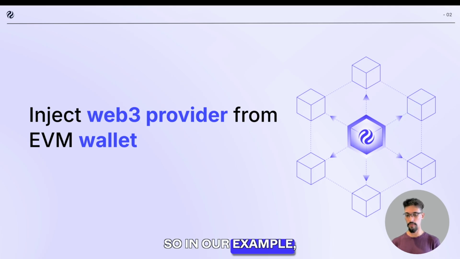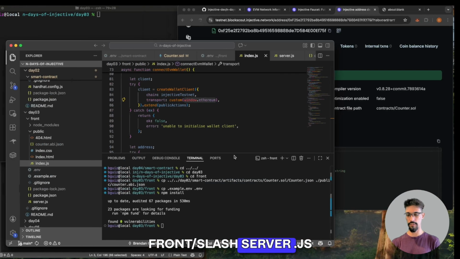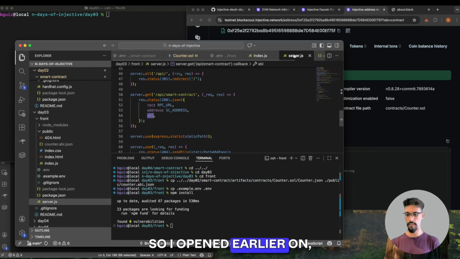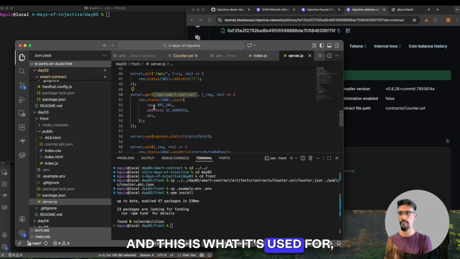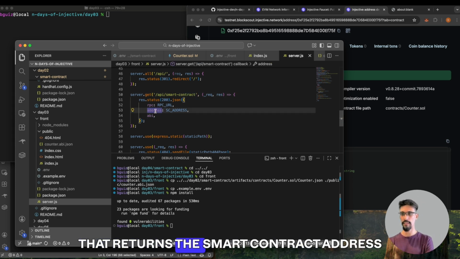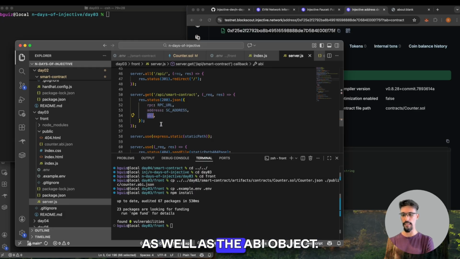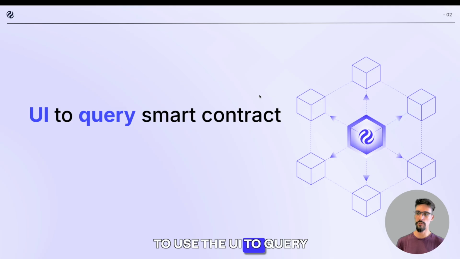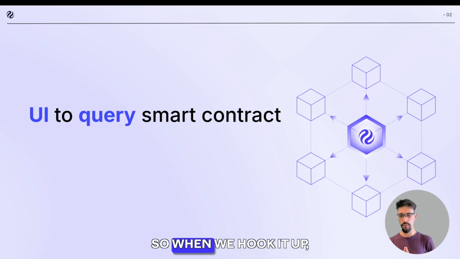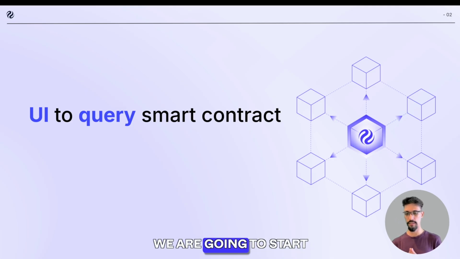So in our example, let's take a look at front/server.js, which I opened earlier on. We can see this API over here, and this is what it's used for. We can see that it returns the smart contract address as well as the ABI object. So the next thing to do is to use the UI to query the smart contracts. When we hook it up, we're going to start with reading the counter value.